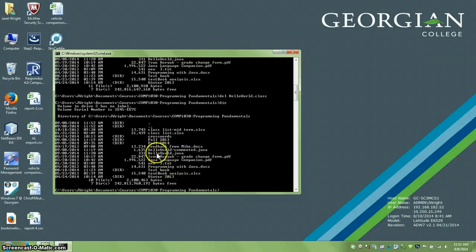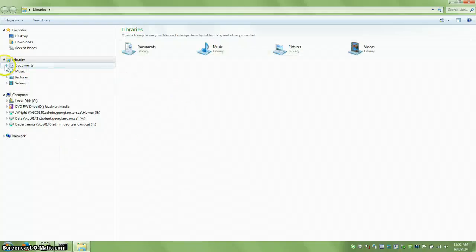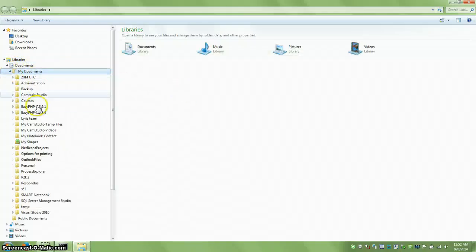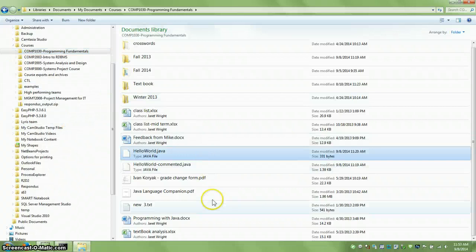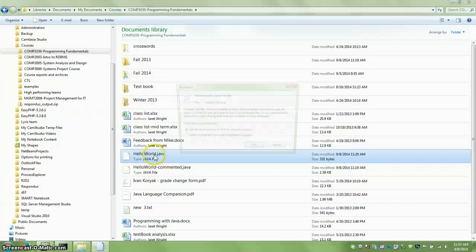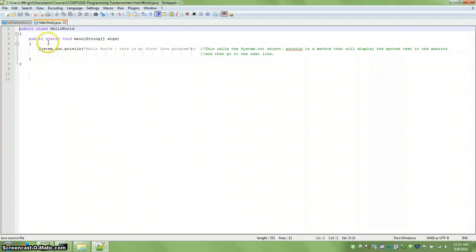Okay, so to execute a Java file, let's just take a quick look at that Java file. Let's look at that in Notepad++. It's just a simple file that's going to print hello world to the screen.